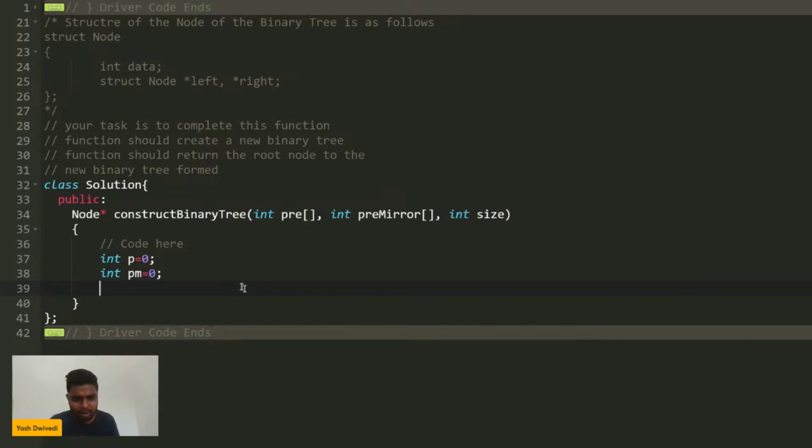Okay, right. Now you have the p and you have pm as the index. Then I'm going to return a recursive function. In that recursive function I'll pass the pre-order array, and the pre-order mirror array also. After that I'll pass the pre-order index and the pre-order mirror index. Initially I'll pass 0, and size minus 1, because actual indexing will be 0 to n minus 1. I will also pass the total size of the array, because I want to check with that also. So this is going to return the root always.